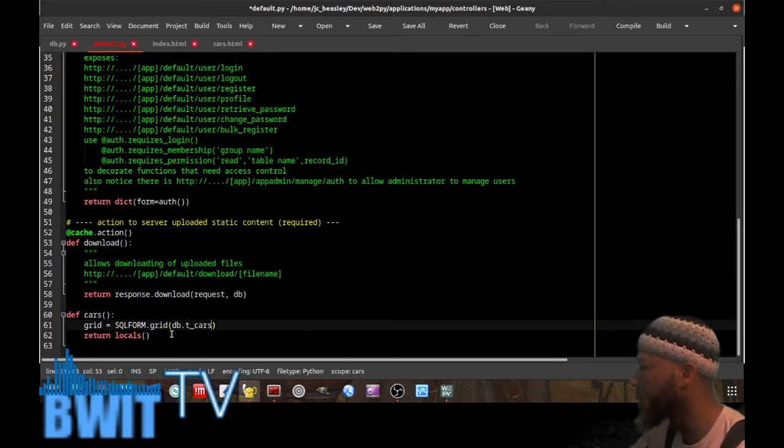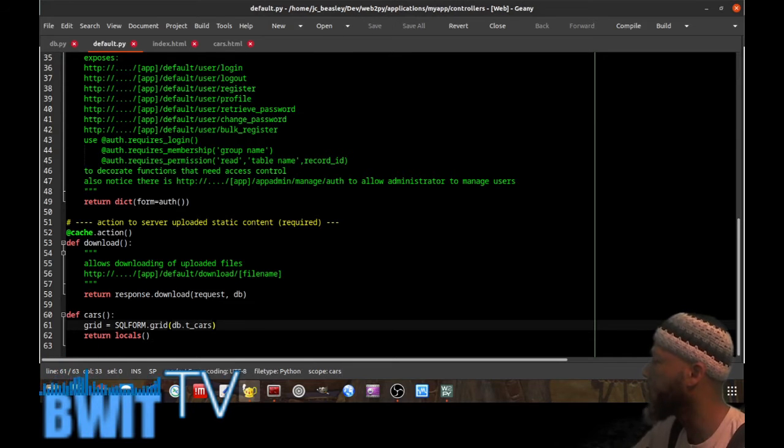So we got here SQL form grid. I'm sorry. Grid equals SQLFORM.grid, open close parentheses, with db. and then the name of our table, which is t for table, and then cars, and we return our locals. Okay. So now let's save that.